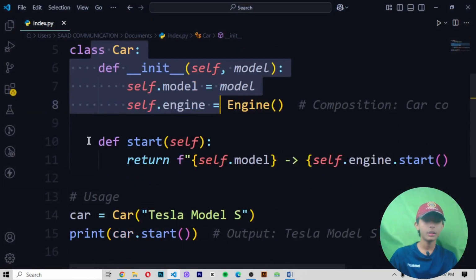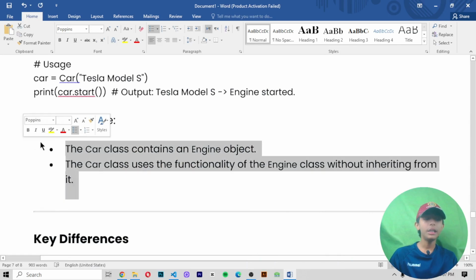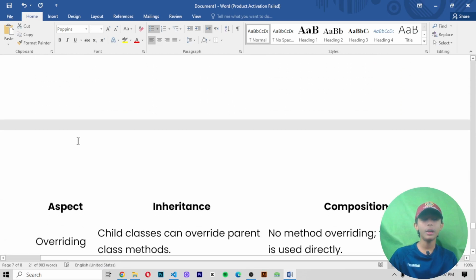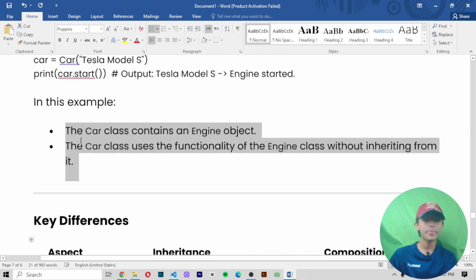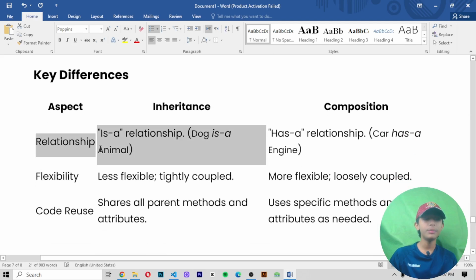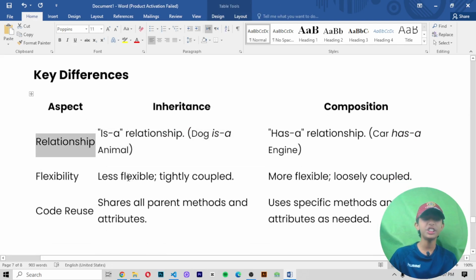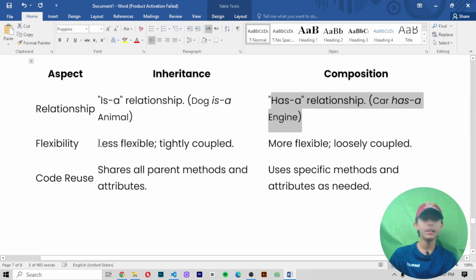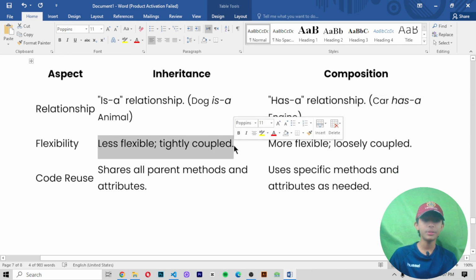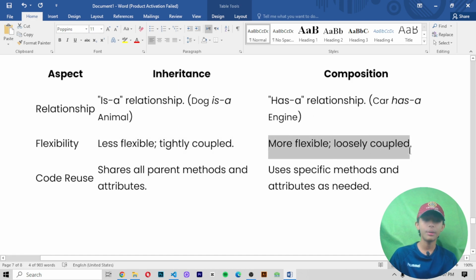Here you can see it. Now, the key differences. Expect the relationship: inheritance is an "is-a" relationship, a dog is an animal. Composition is a "has-a" relationship, a car has an engine. Then flexibility: inheritance is less flexible and tightly coupled, while composition is more flexible and loosely coupled.